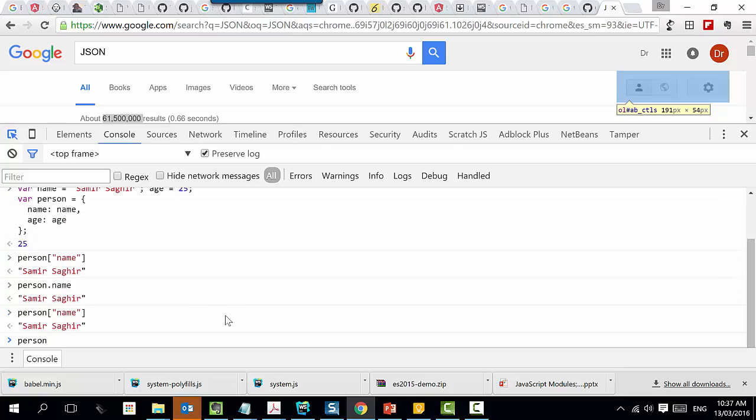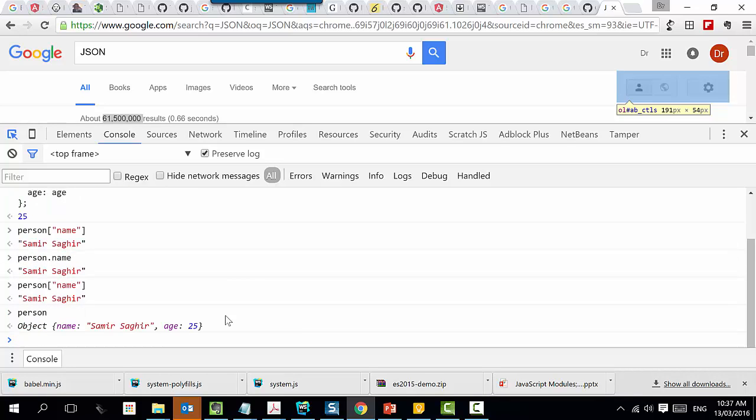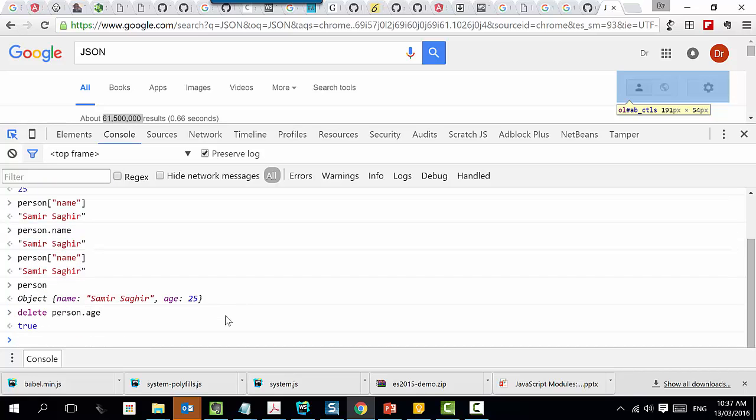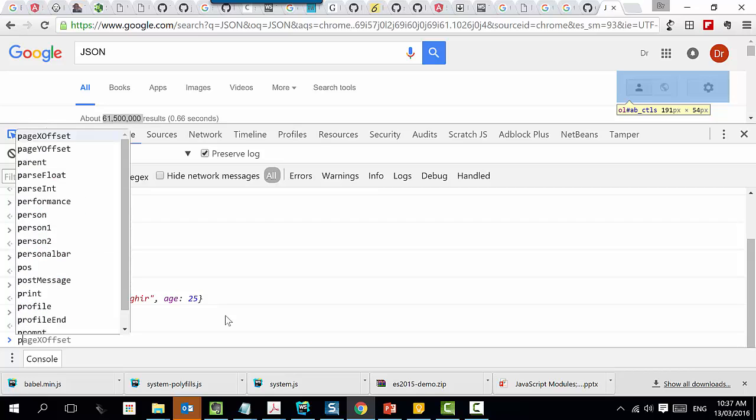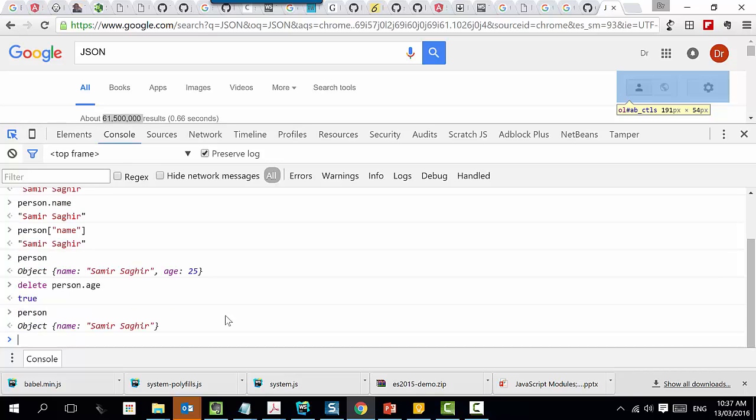Okay. Let's say person. Okay, let's say we don't want age. People don't want to reveal their age. No problem. Delete person dot age. You can delete. Similarly, you can add properties and function at runtime. You can also delete properties if you wish. And if I say person, the age is gone.